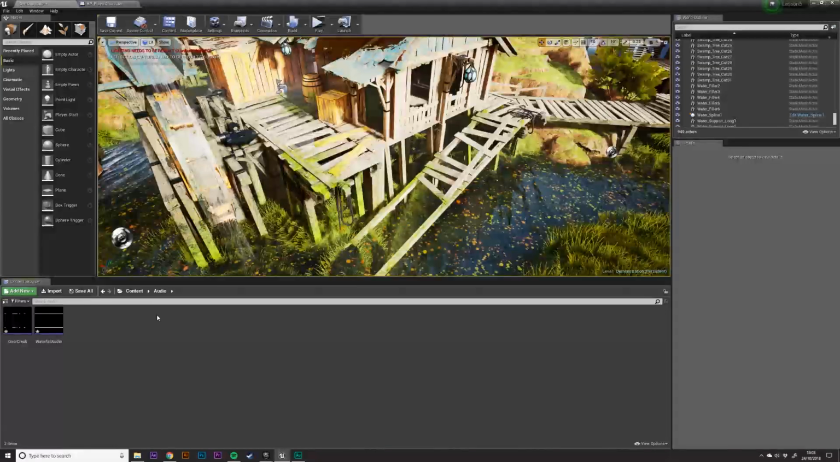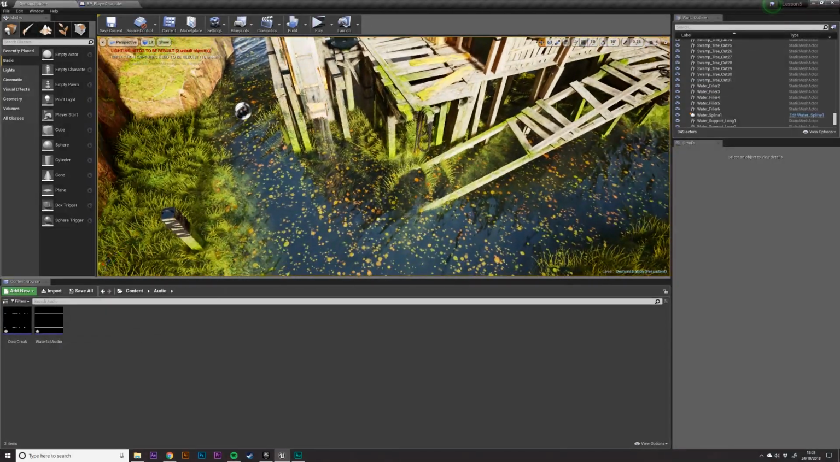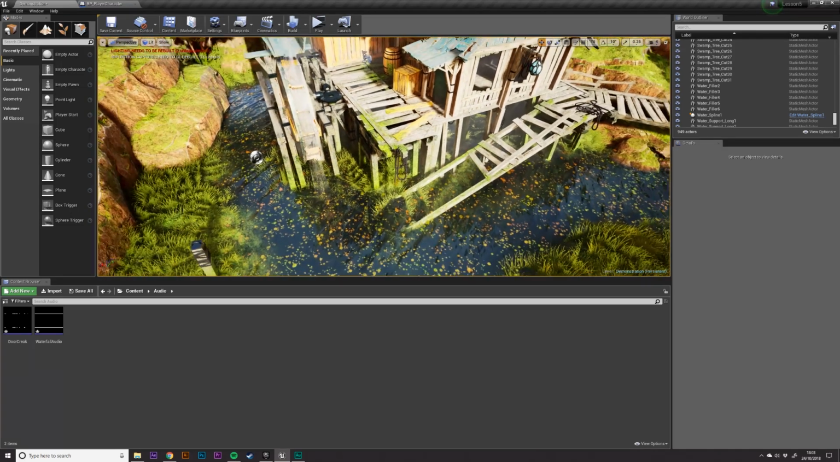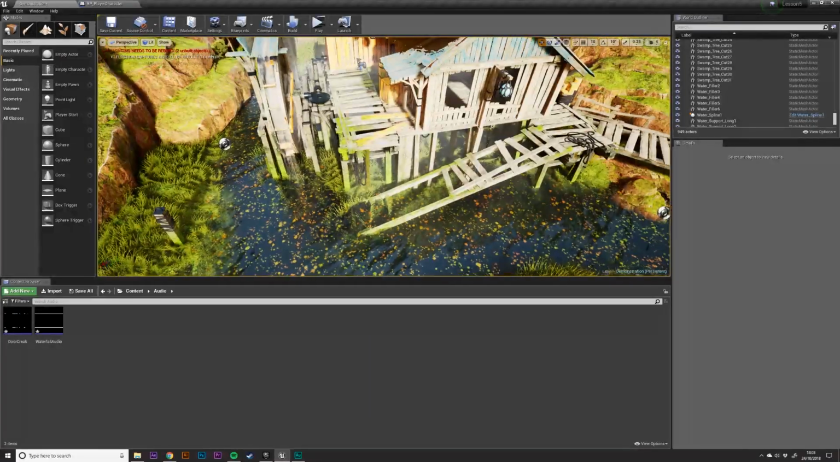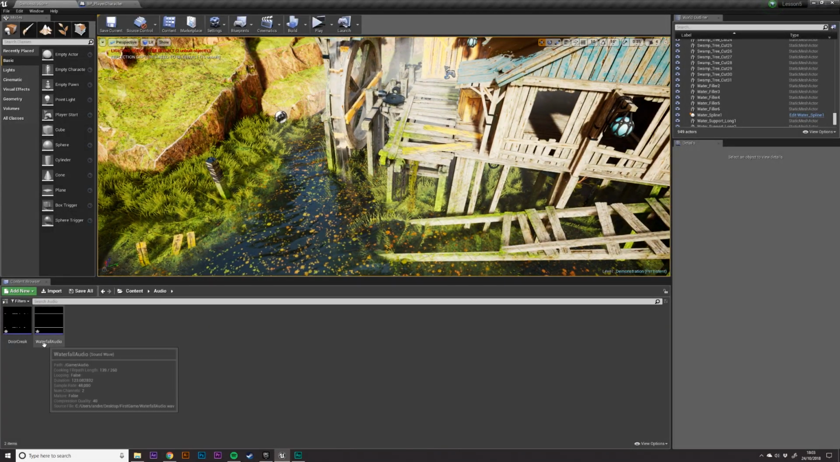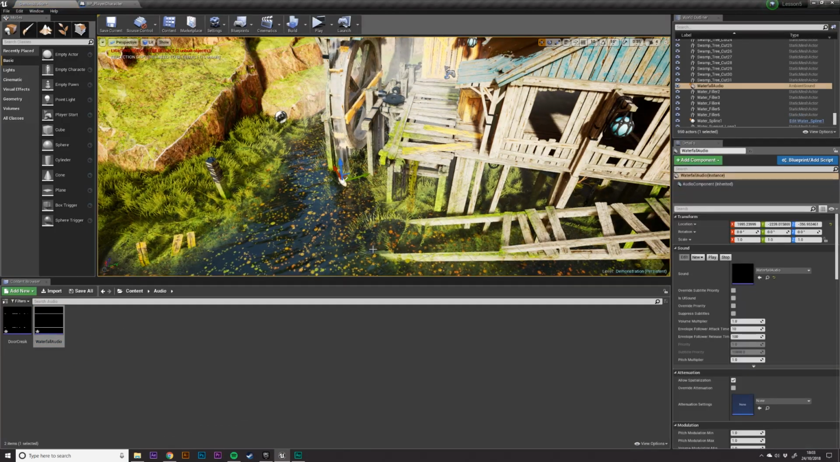Perfect. Okay, so now that it's been brought in, we can actually bring this into the game world and work with it. I'm going to click and drag this waterfall audio. I want to use it to replicate the sound of the water falling down here. So let's click and drag that audio clip and drop it into the scene.